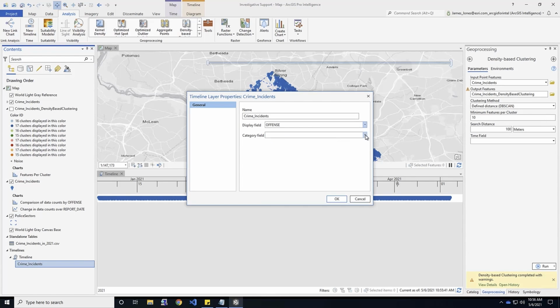and the category field. And this will allow us to split the timeline into specific lanes based upon our crime. So we want to see how our arson compares against, say, the timeline of other crimes. And we're just going to go ahead and hit OK.